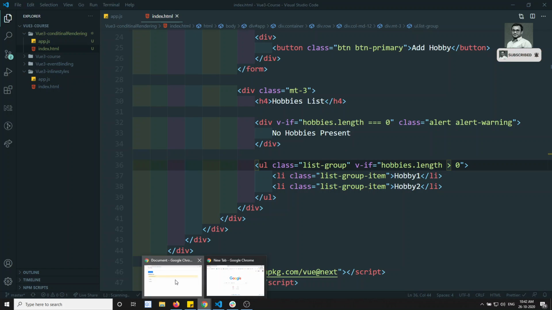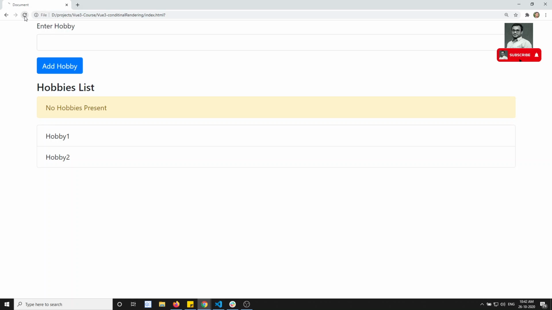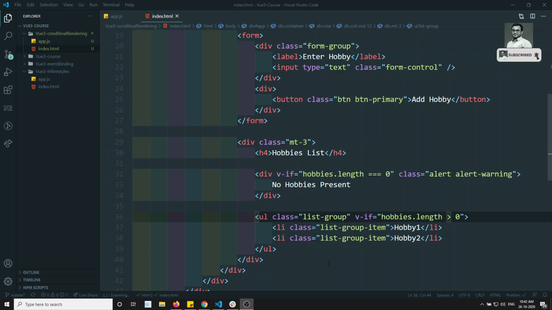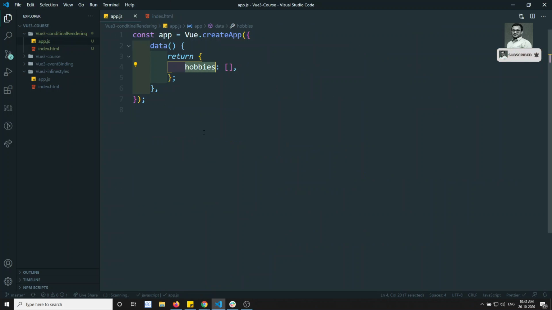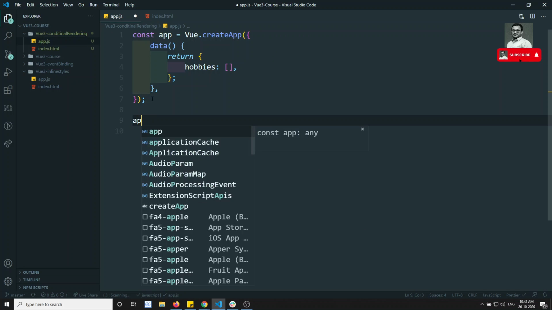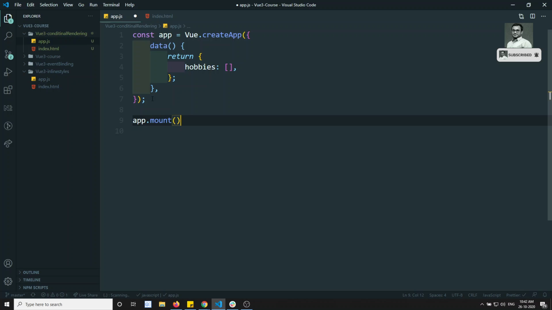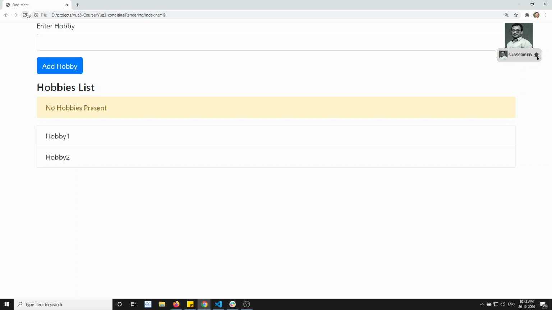Okay, now let's try to refresh. We'll see it again, the app.js. Okay, fine. We forgot to mount it. app.mount of #app, we need to mount it. So if I try to refresh it again, now we didn't get these hobbies. See, no hobbies present, only that is showing.